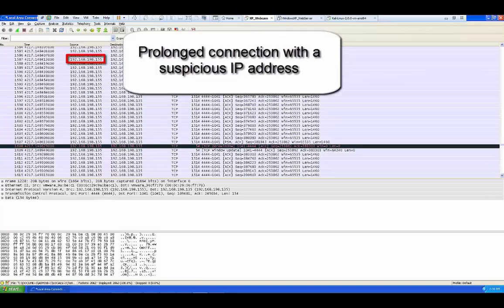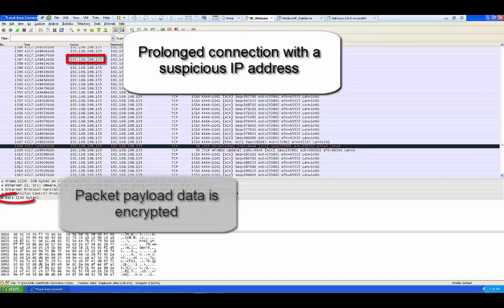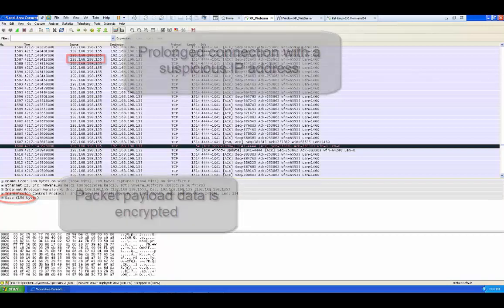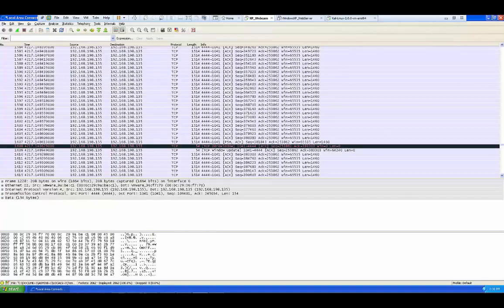Some deep packet inspection might yield more information, but the payload data for these TCP packets is encrypted, so nothing will appear in clear text. Unfortunately, that's about all we're going to get from this PCAP file.